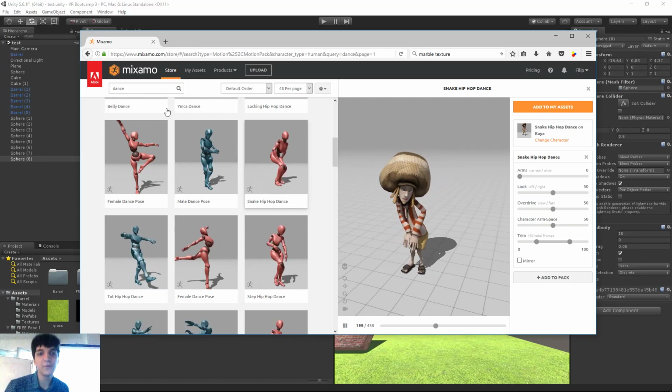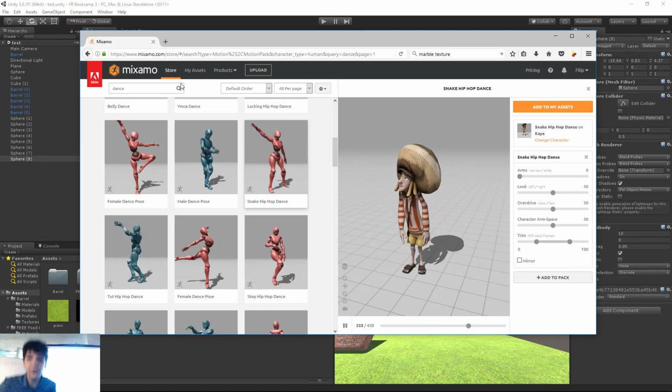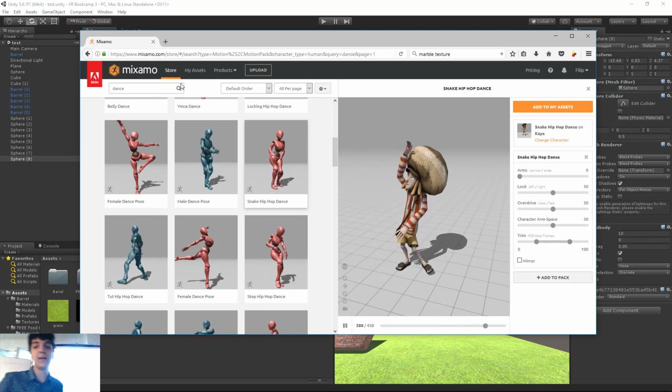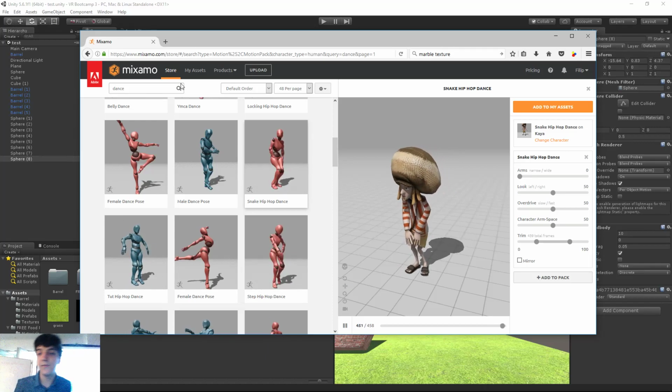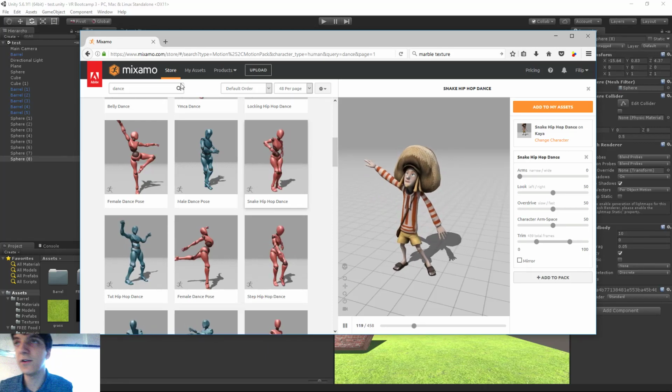Yeah, so Mixamo, store, characters. Mixamo is completely free. They have advanced features too, for if you're a character designer, you can very easily put things in here and animate them.